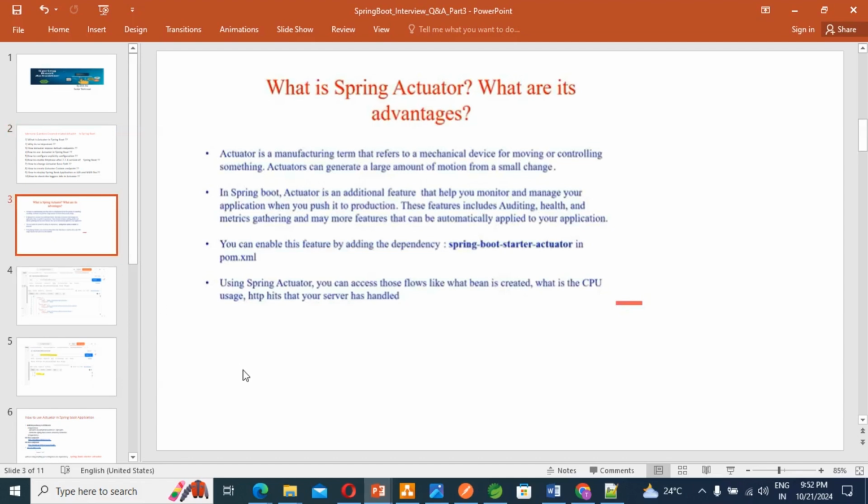What is Spring actuator? What are its advantages? So guys, in general terms, actuator is a manufacturing term. Actuator is a manufacturing term that refers to a mechanical device for moving or controlling something. An actuator can generate a large amount of motion from a small change. If you look at this definition, you might be confused about what I'm explaining here.